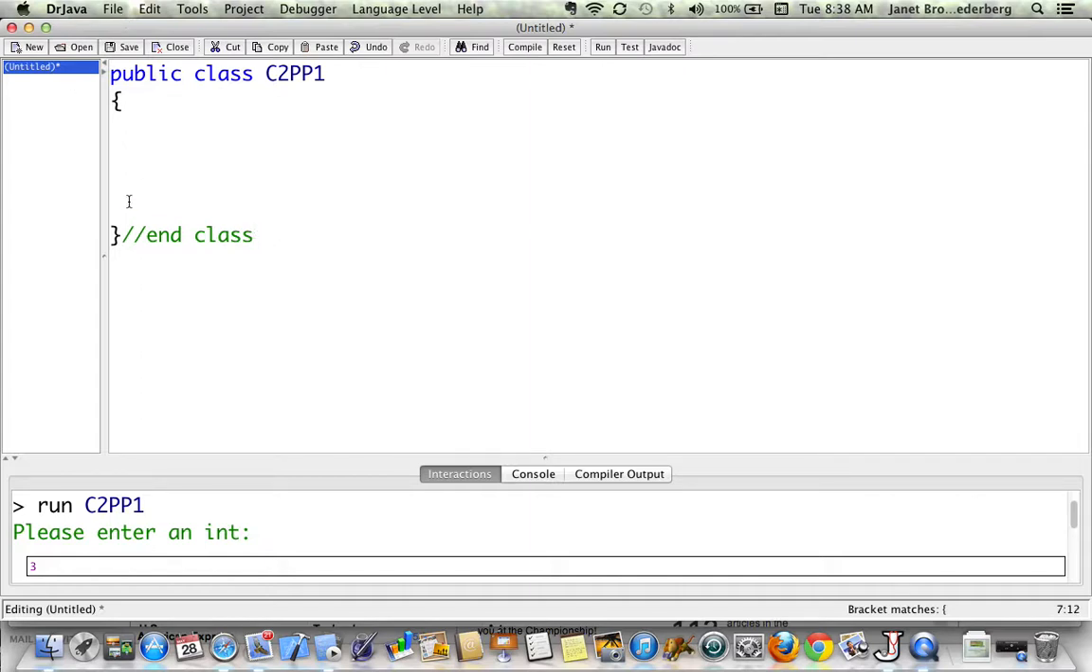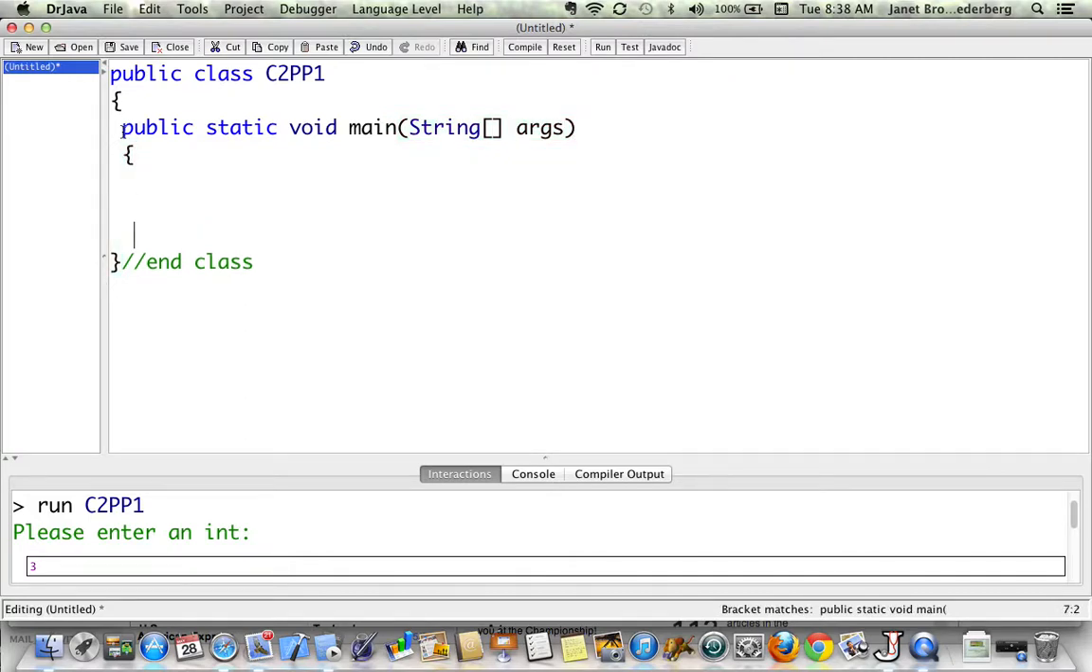Now, certainly, I want to establish my main method. And my main method is what runs when I run the program. And we know that the main method is public static void main, and then in parentheses String, and remember that's a capital S, open and close square brackets, and then args. This is the line declaring our main method. We'll bound our main method here, and again I'll use a single line comment to note the end of main.